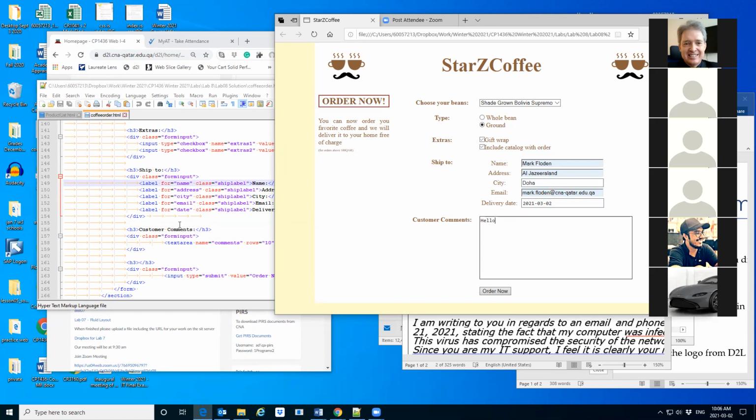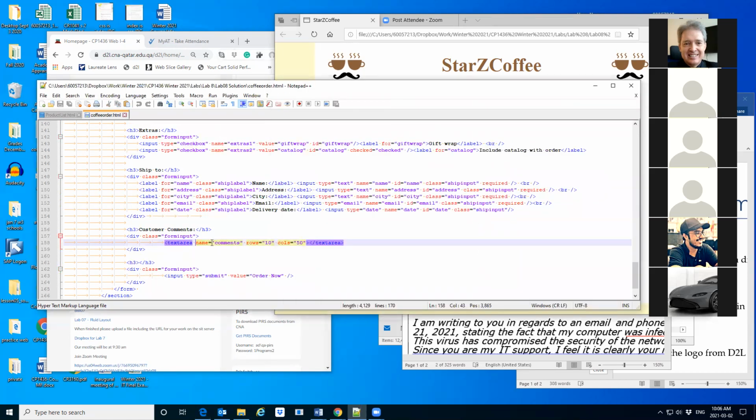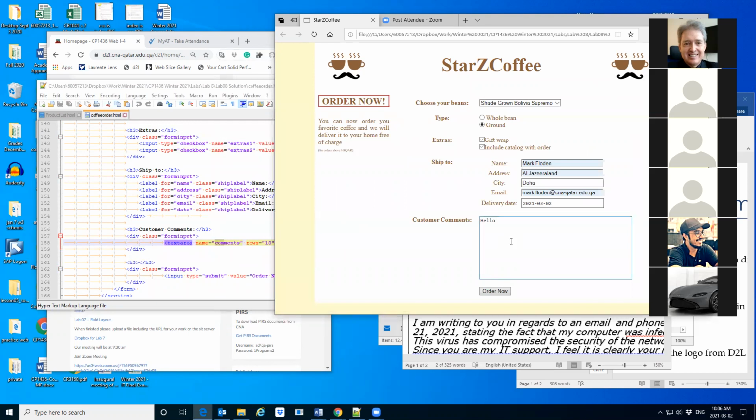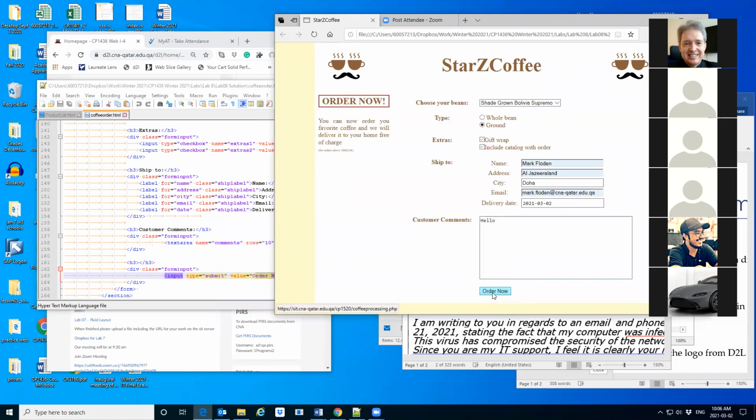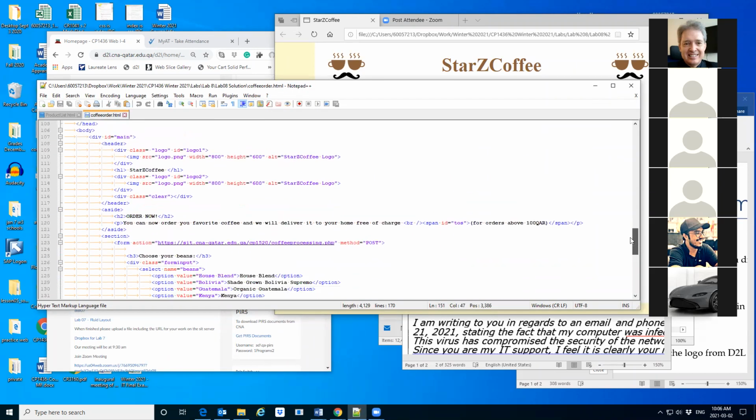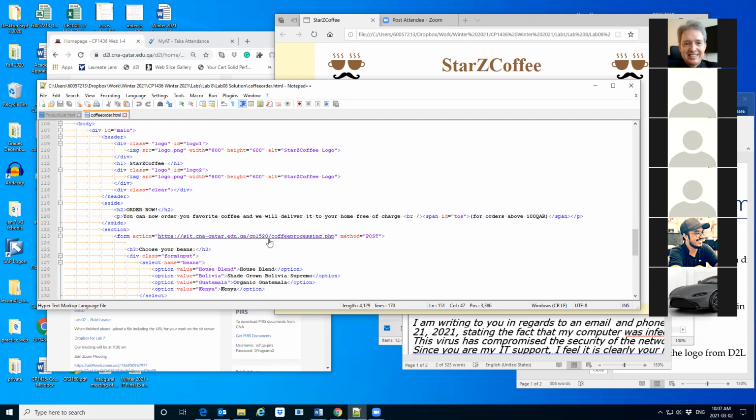The next one there is the text area, and that is this big thing here where I put the hello. And lastly, we've got the submit, and we changed the value to order now. Submit is this button here. When I press that button, whatever I put here in action will be attempted. Now, if this PHP file is still there and runs, we will see it run at that point.